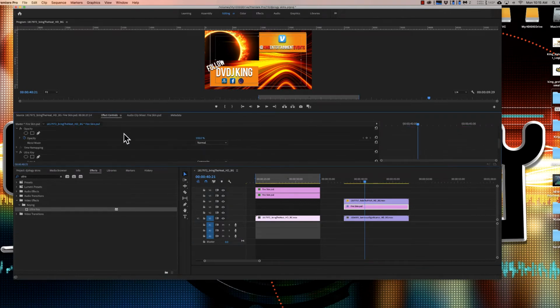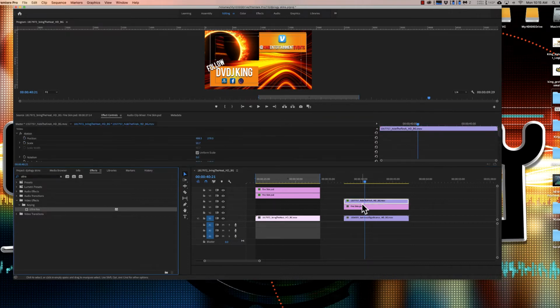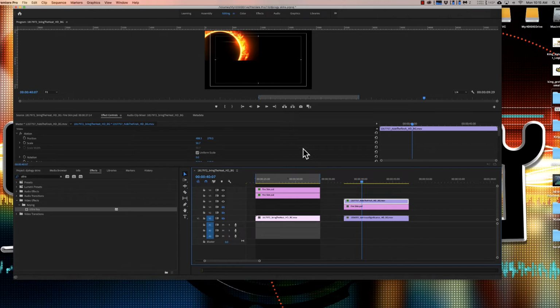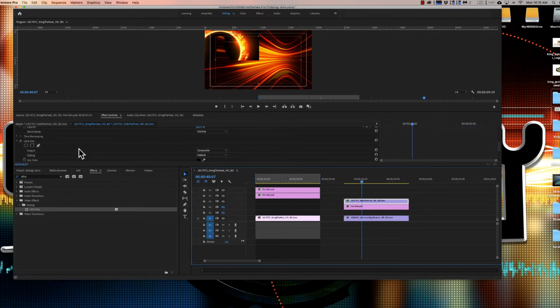Put it on the wrong thing. See, just go ahead and delete that. Put our right there. Sweet. Now that we have an Ultra key on this, I just took everything else out. That's interesting. So with Ultra key, it's just like a keying thing, keying software.